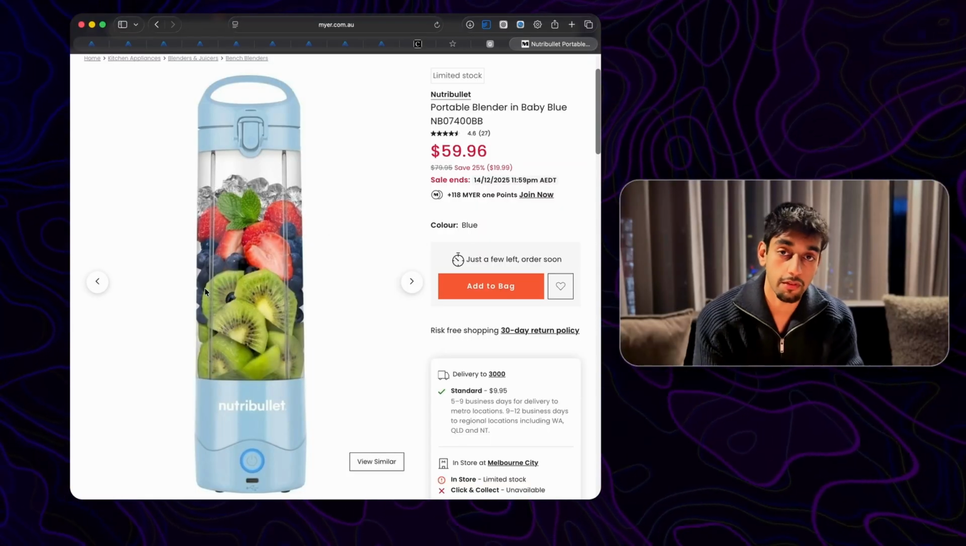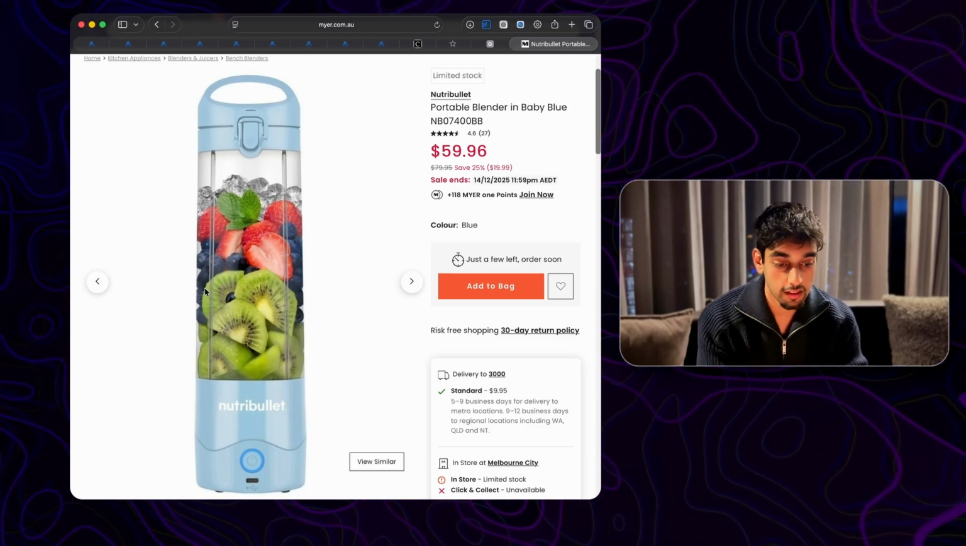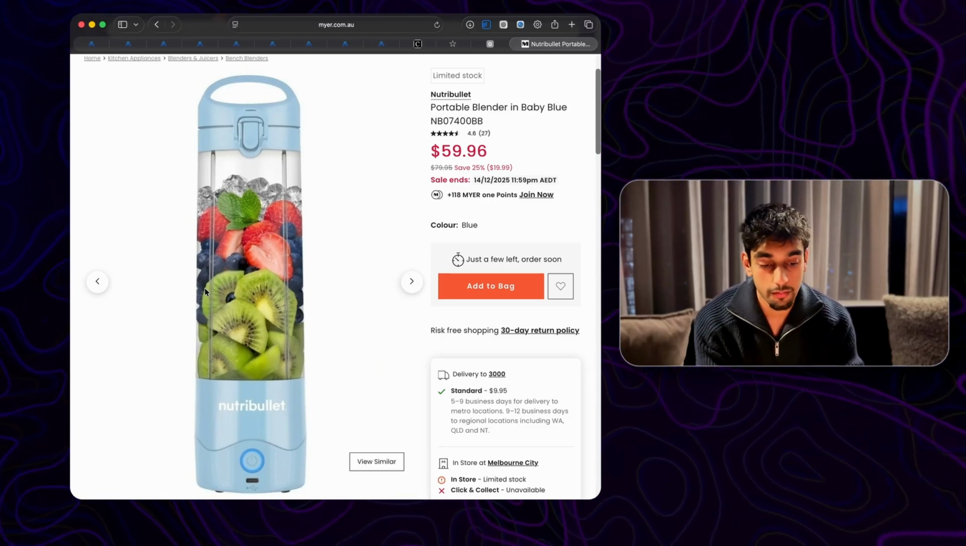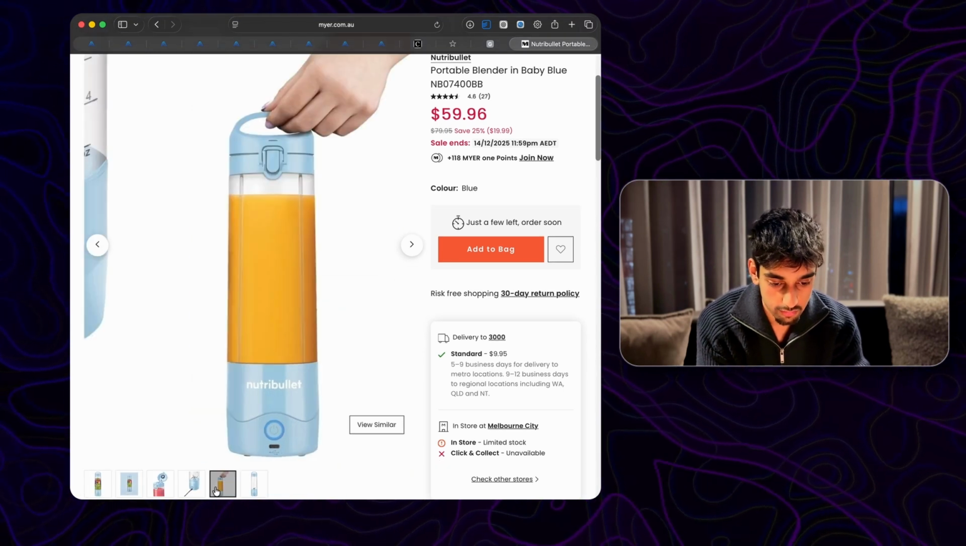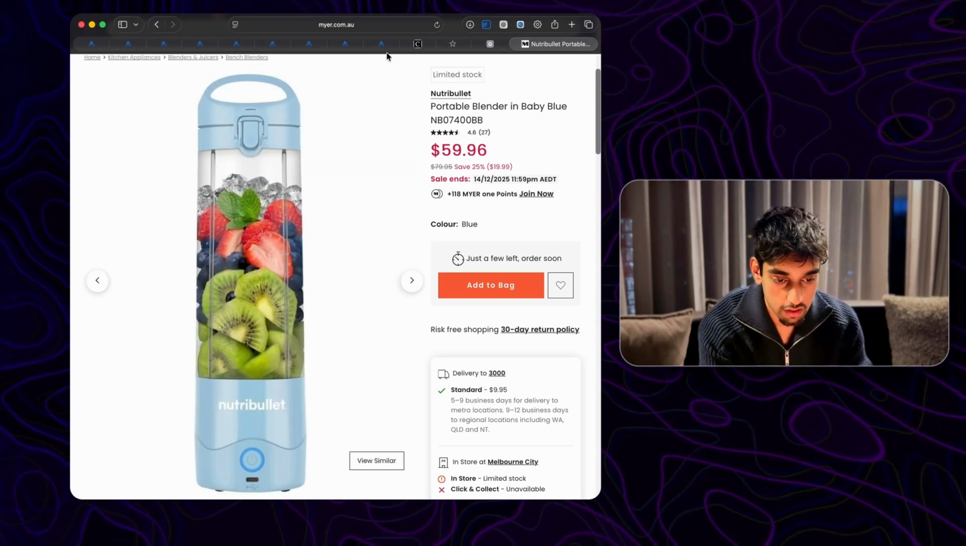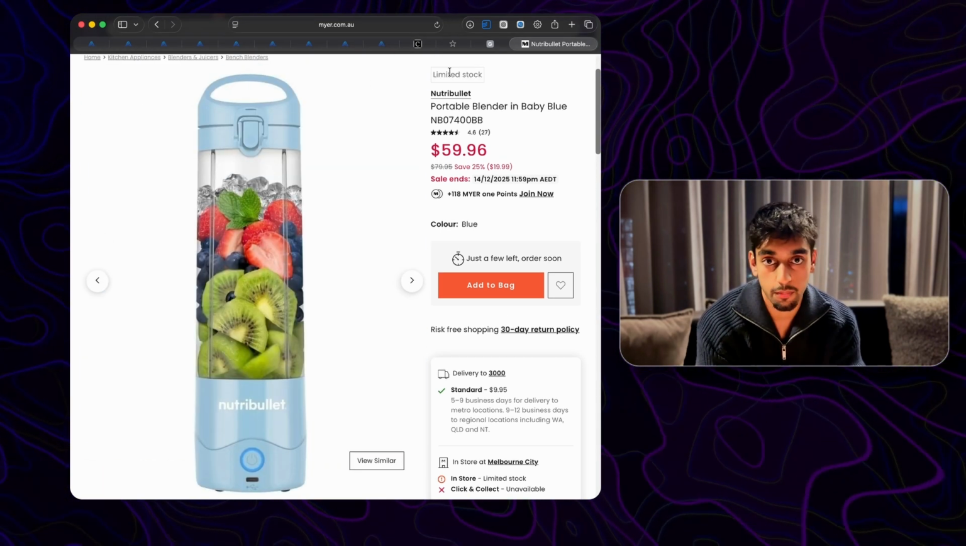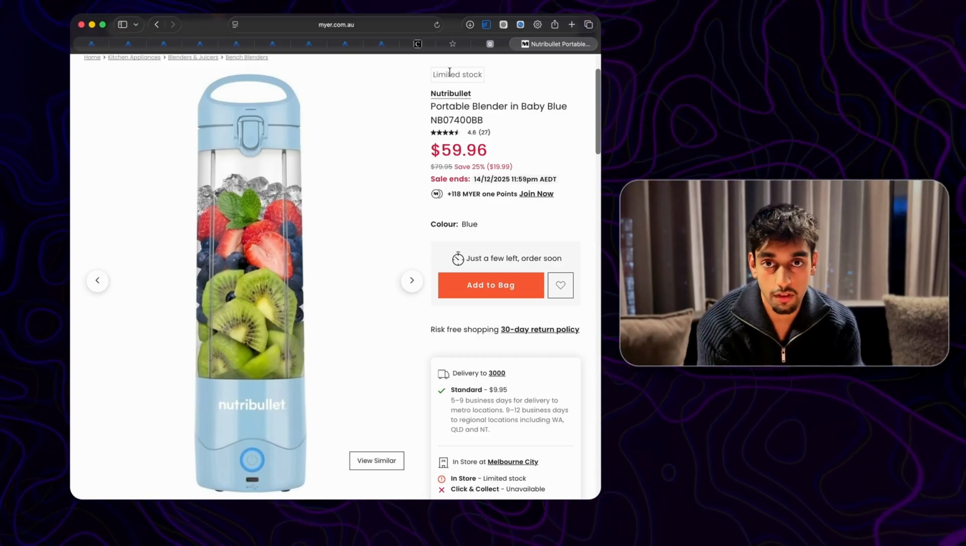Now, just like before when we found the watch, we're going to be using this portable blender here in baby blue. It is from NutriBullet, so we're just going to save this image to downloads. I think that's a good image. Yeah, that's a good image. And let's actually go ahead and do the exact same thing where we put it into Sora 2 Pro, and then we get on with the rest of the other models.